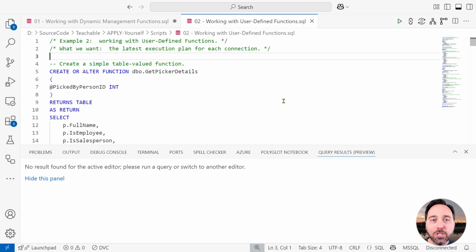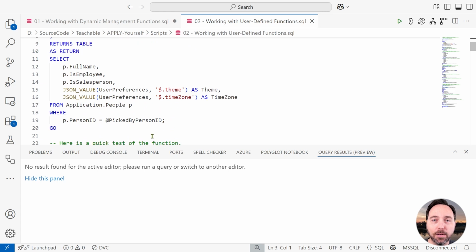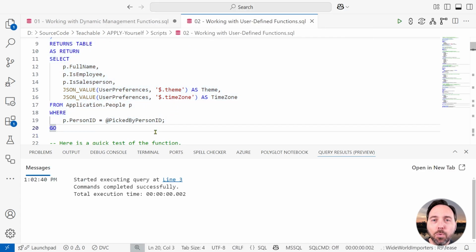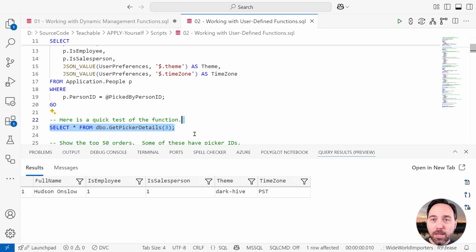Let's create a function and call it GetPickerDetails. This takes a person's ID and returns information on that person. In the Wide World Importers database, pickers represent the people who are pulling inventory items to fulfill customer orders. We'll create the function, and then there's a quick example of how to use it. We can pass in a person ID, like 3, and get picker details. We see that this picker is Hudson Onslow, who is an employee and a salesperson.